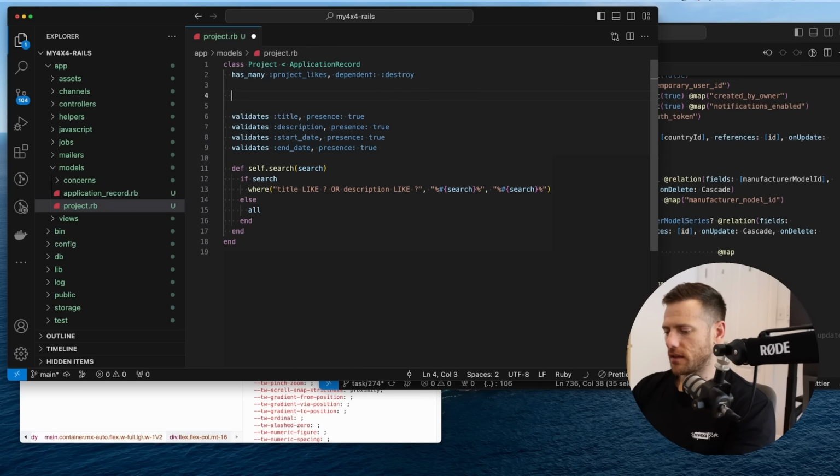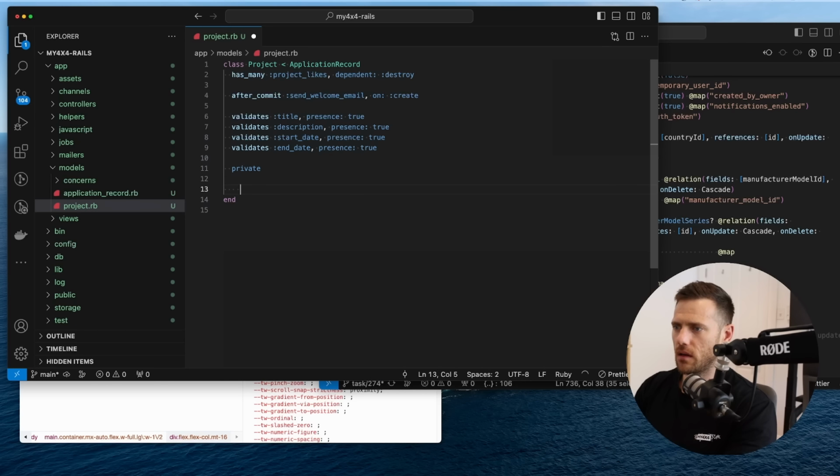Another really cool thing is after_commit. There's a whole bunch of hooks. You can do certain things. So we could say after a project is created, we can then, let's say, send a welcome email, right? And then all you do, on create. And then what we do inside of here, we have a private method and we just go def there, and then we can have our mailer. So we'd say ProjectMailer.welcome_email.deliver_later. So that would be queued. So that's how simple it would be to basically, after creating something, send an email.